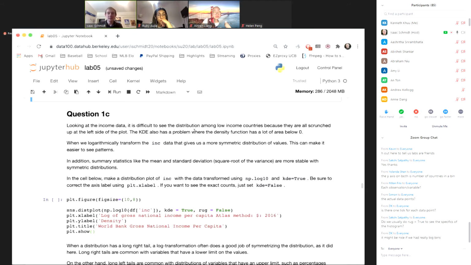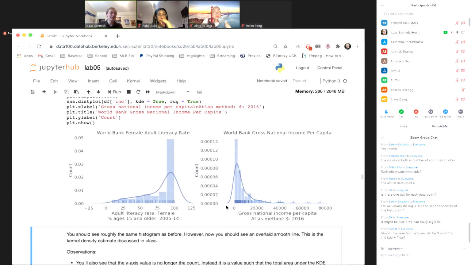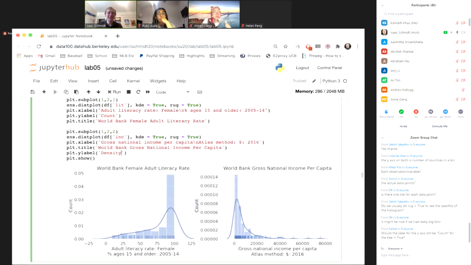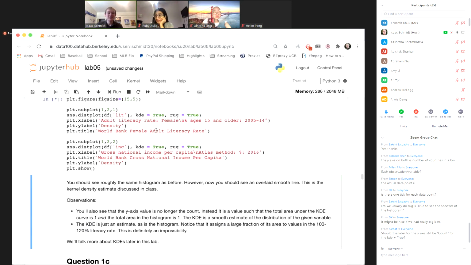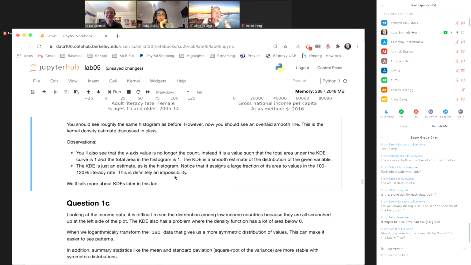So it says, yes, the KDE also has a problem where the density function has a lot of area below zero. Farhad asks, should the label for the y-axis still be count? No, it shouldn't. It should be density. I was too lazy. Yes, that would be more accurate. Thank you.